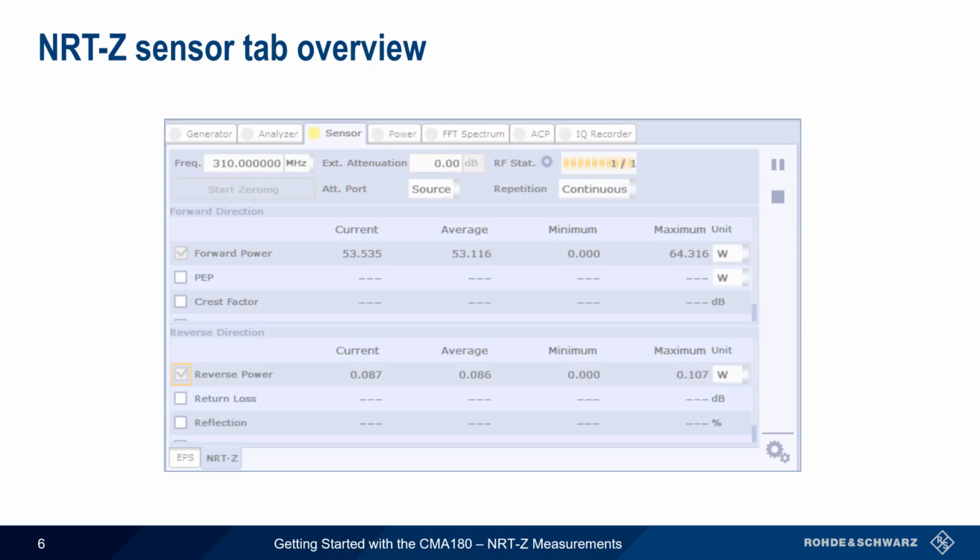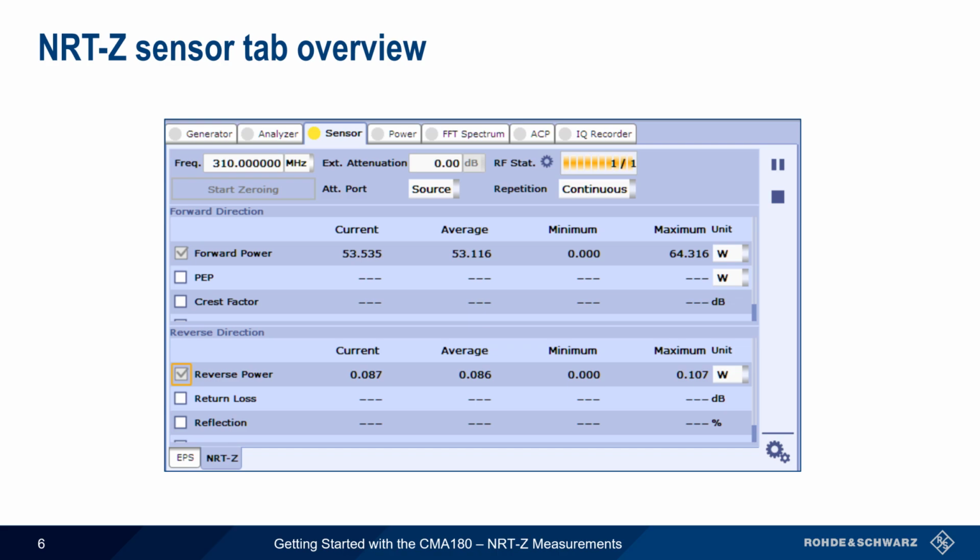Let's now look at the NRT-Z Sensor tab. The buttons on the right side are used to start, stop, and pause the measurements. At the top of the screen are the most important measurement parameters, and below these are the measurement results for both forward and reverse power. In the remainder of this presentation, we'll go through both of these areas and explain each of them in more detail.